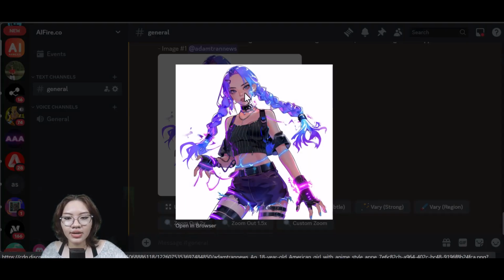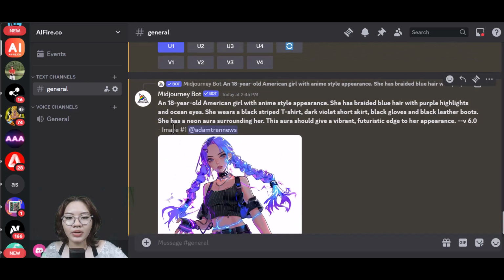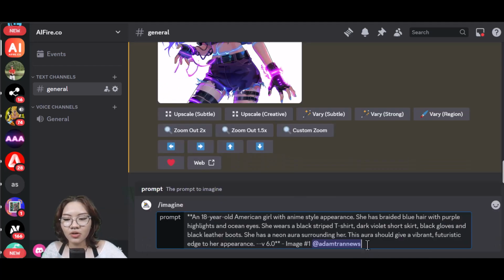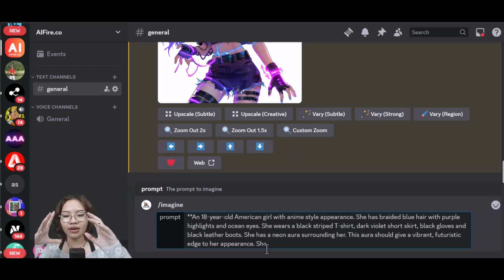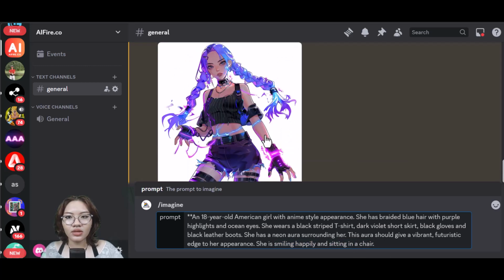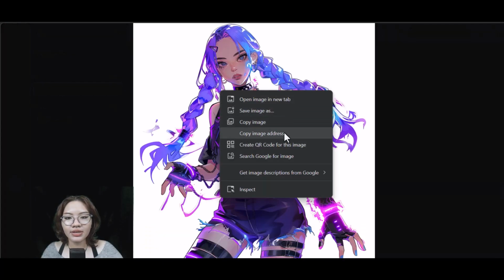Okay, so here's my character. Now if you want to see your character in different poses and expressions, just copy the original prompt here. So enter the original prompt and add some details about her pose and expression, smiling happily and sitting in a chair.